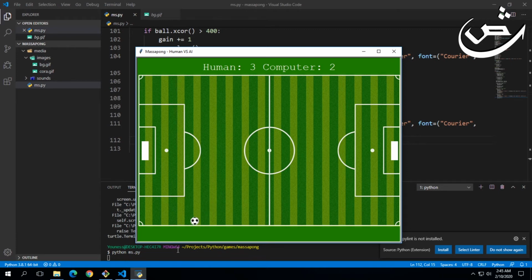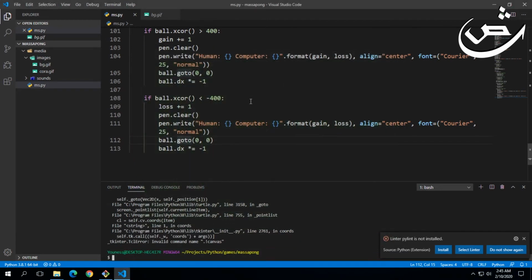Okay, see, it's 1-2. They haven't actually created the logic for the ball to bounce. You see the ball is not bouncing off the racket or the player. Okay, so the score is working good. So we will create that logic later.